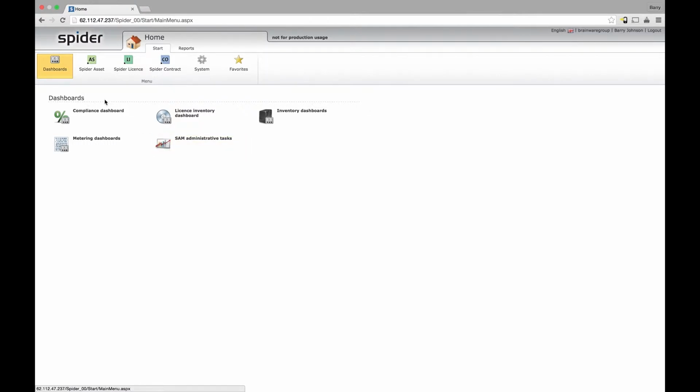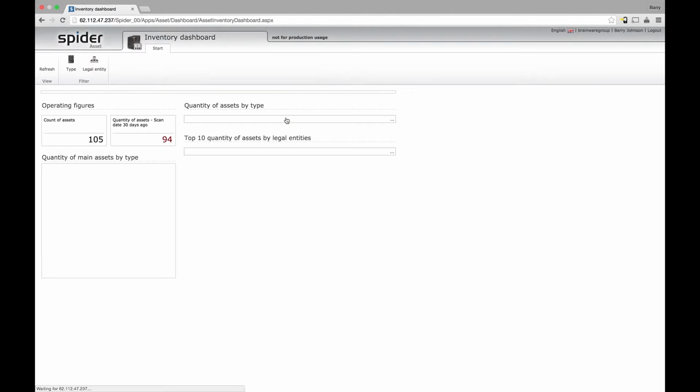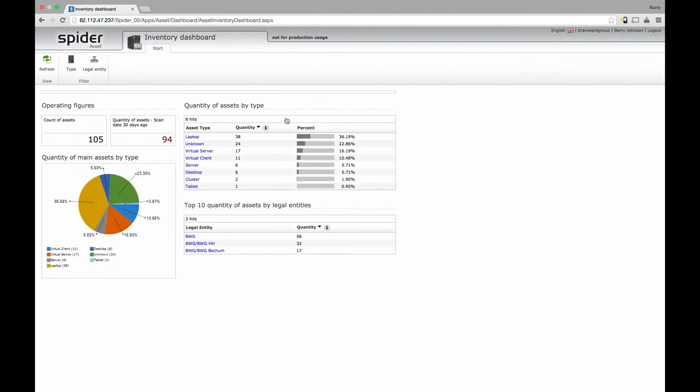What I'm going to do today is give you a quick overview of Spider Asset so that you can see what capabilities we have inside the system with regards to that. So the first place I'm going to go into is the inventory dashboards. Inventory dashboards is our way of giving an overview of all of the different types of assets that you might find in your estate.